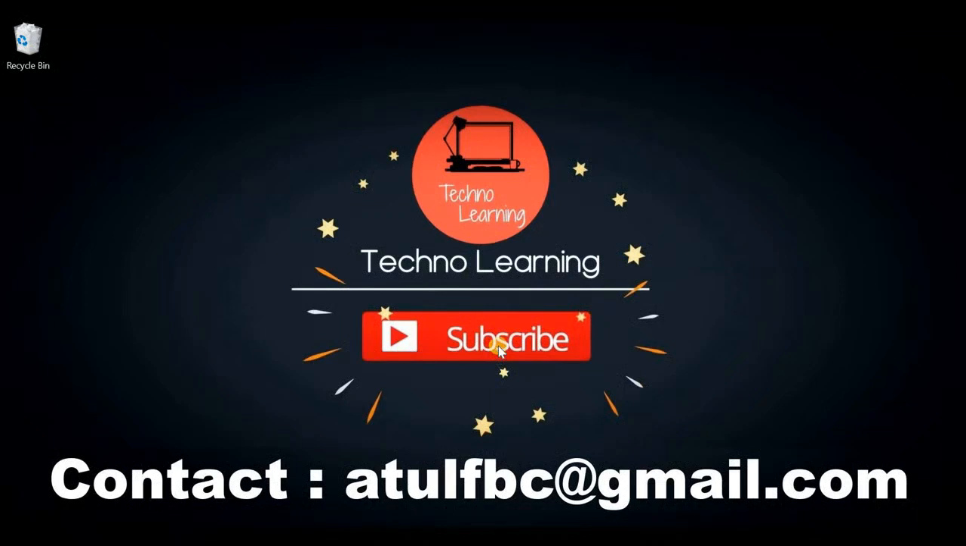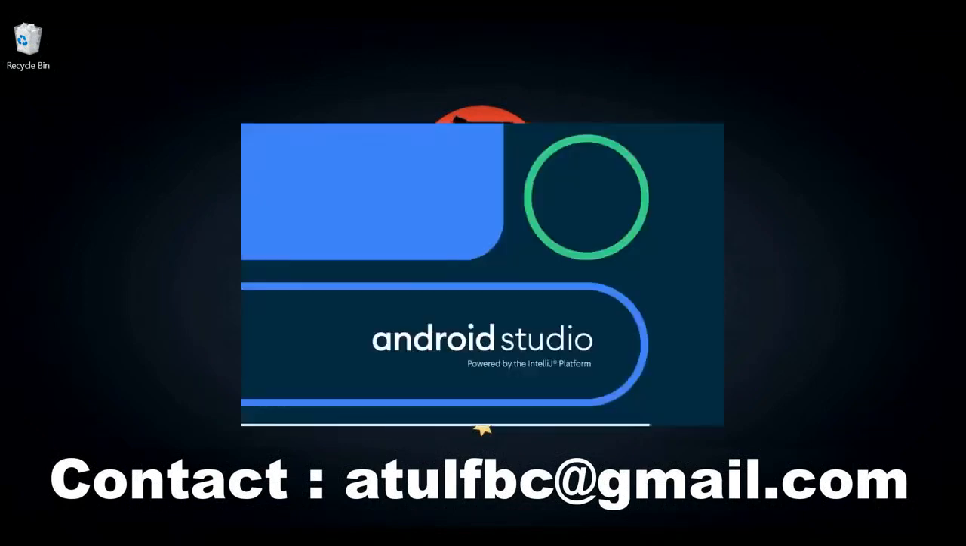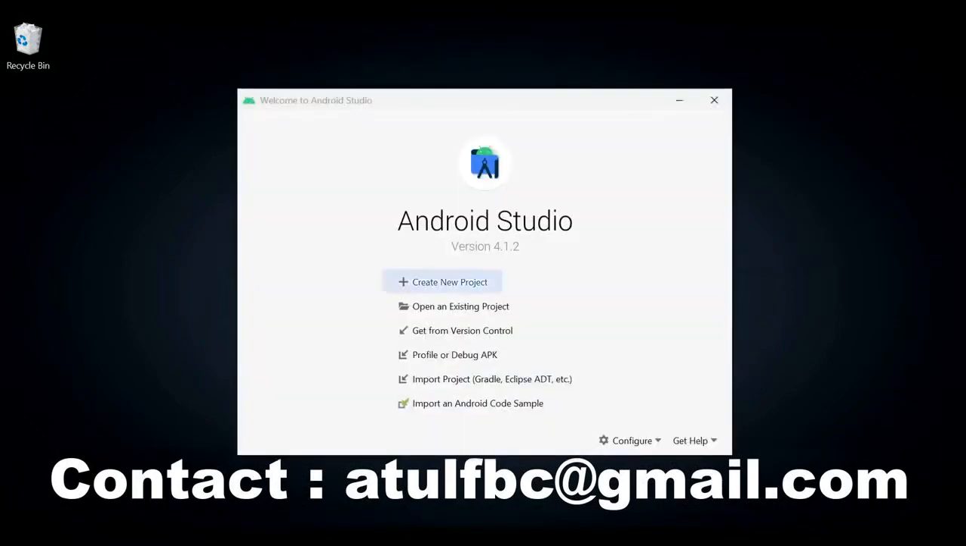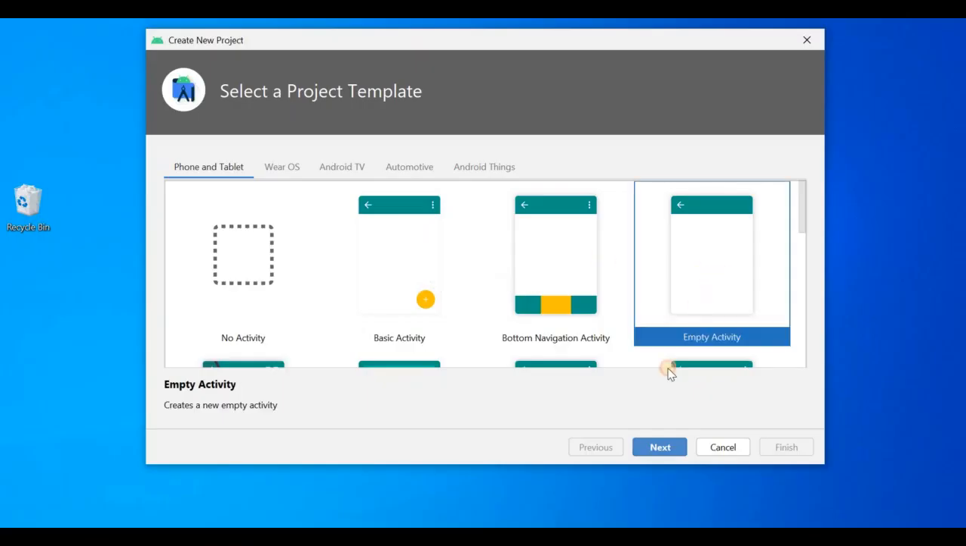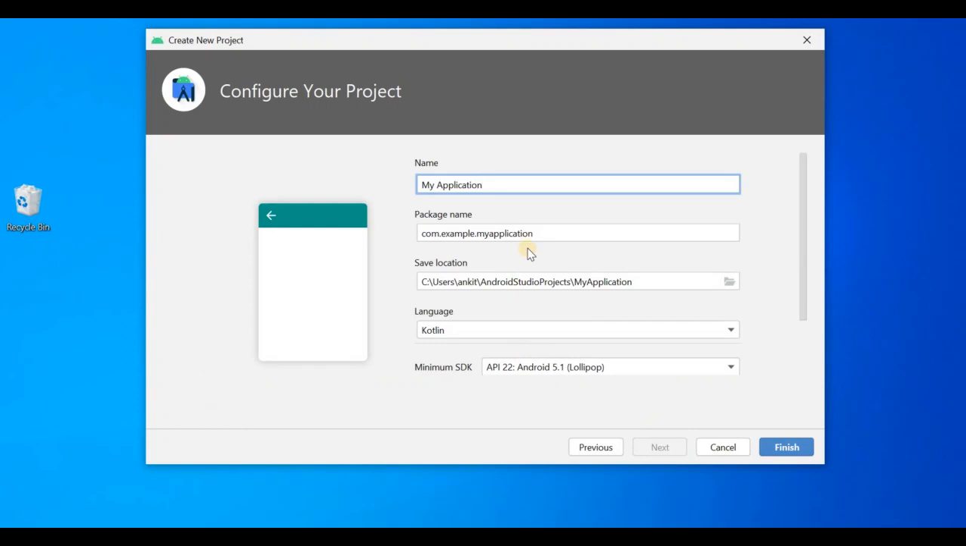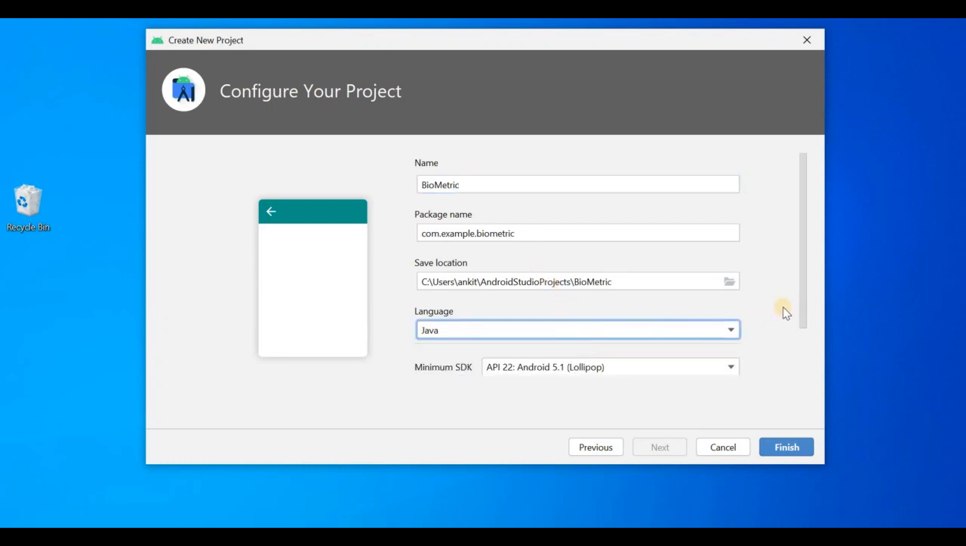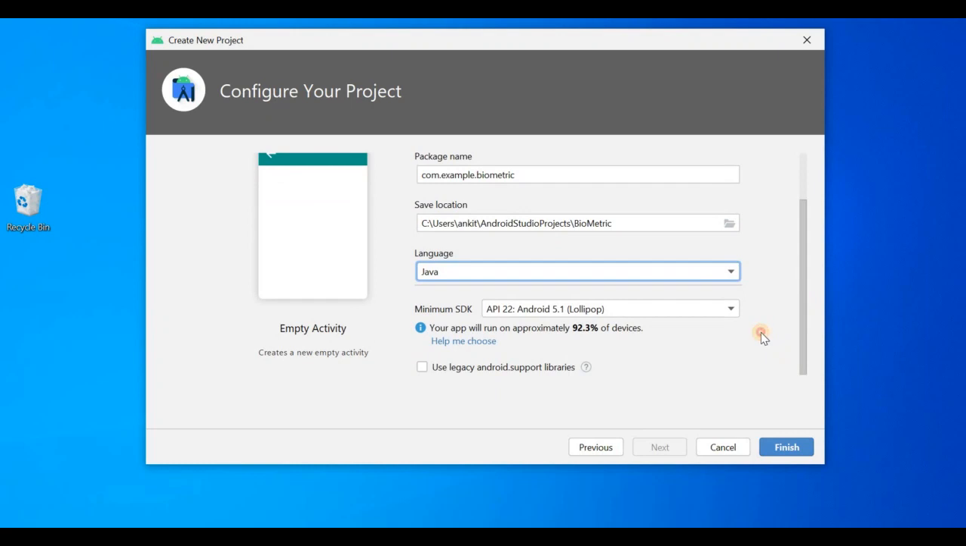In this video we are going to develop a biometric in and out record application. Now I have to open Android Studio, click on create new project and next activity, and give the name of the application as biometric. Then select the language as Java because we are going to code this app in Java, and click on finish.